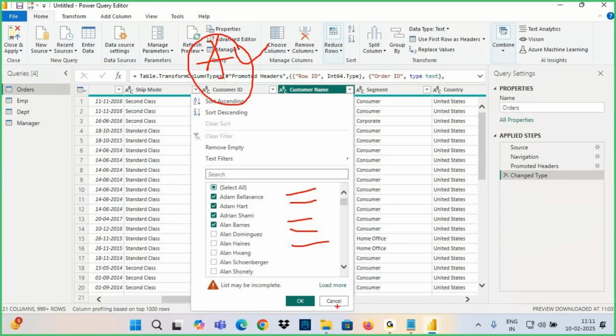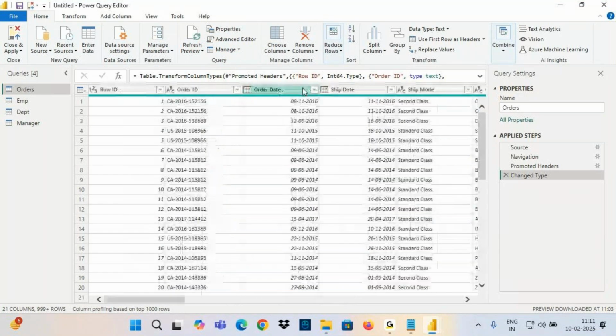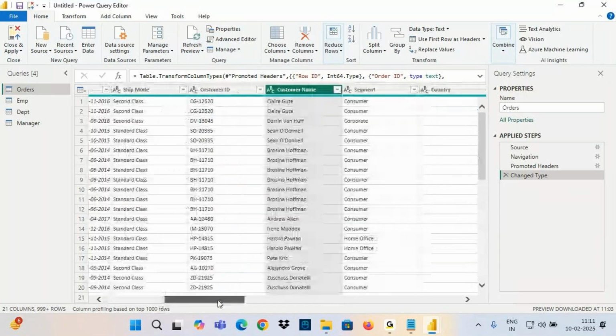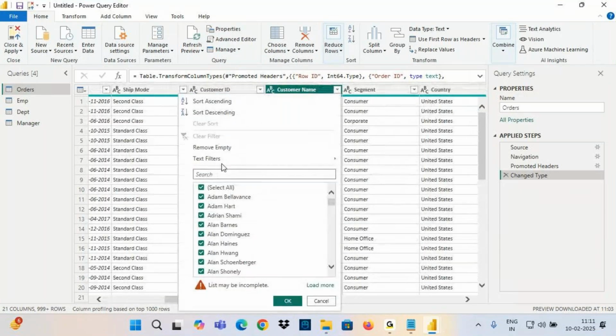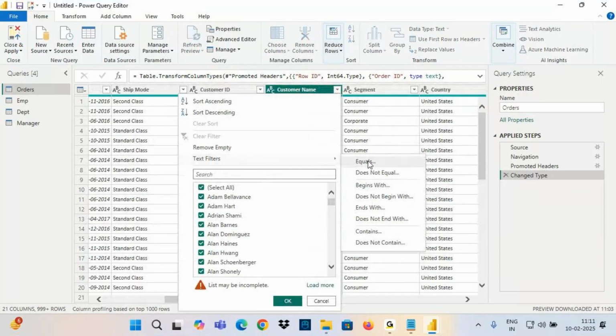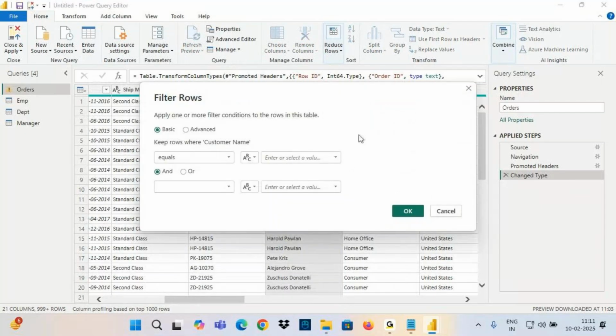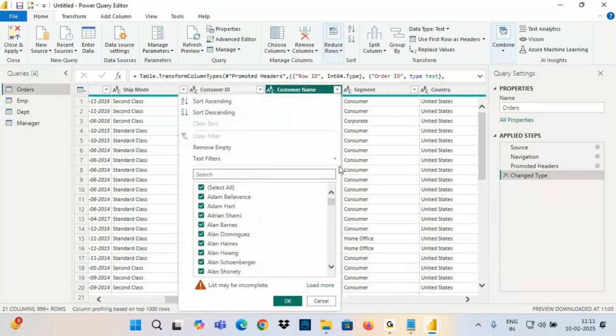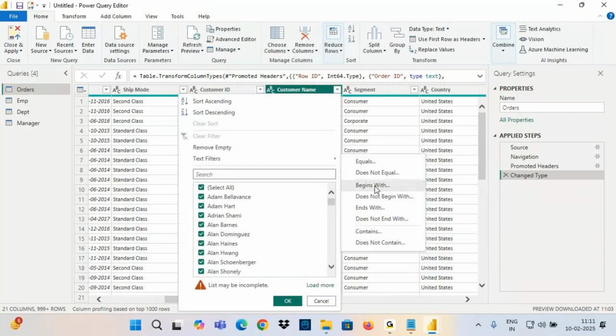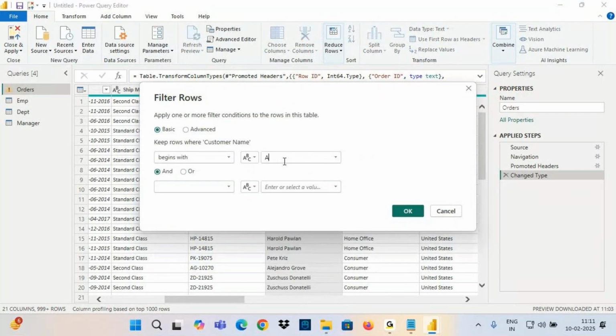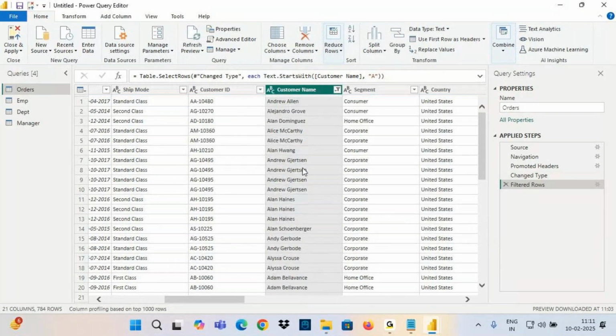That time you are not supposed to go with basic. You need to go with advanced. Go to the customer name column, text filters. Sorry guys, not equals to, starts with. Go with text filters, begins with. Begins with what? A. When I press OK, you can see customer names starting with A.